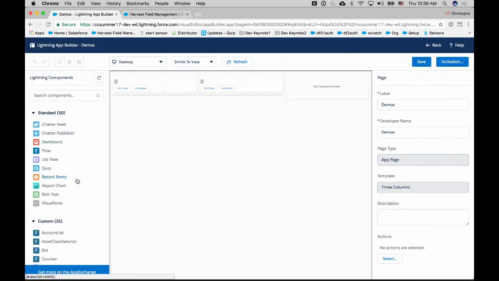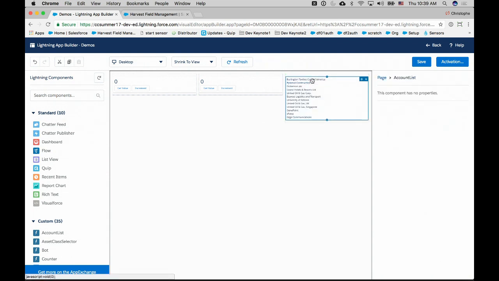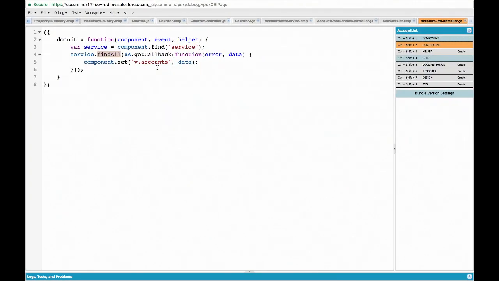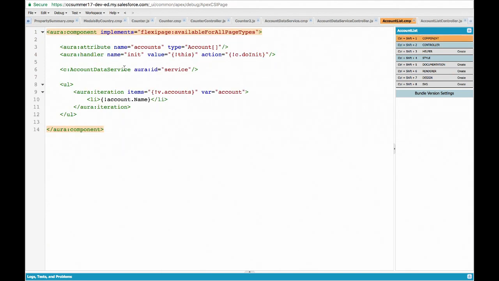Okay, so we have a minute here to see it in action. So I'm going to go back to my demo page, and I'm going to drop account list on that page. And you see that even in App Builder, you see the data, okay? So I'm going to save this and go back. And here is my list of accounts. So let's quickly go back here, because this is a super interesting pattern.